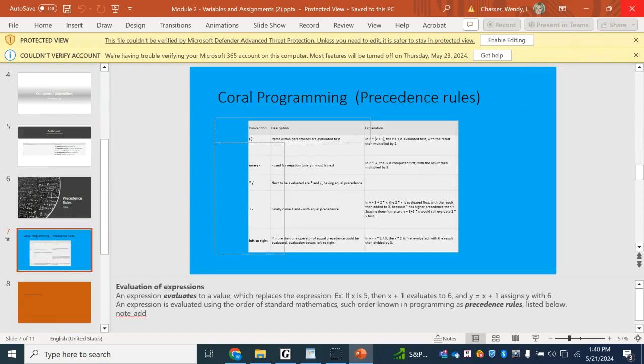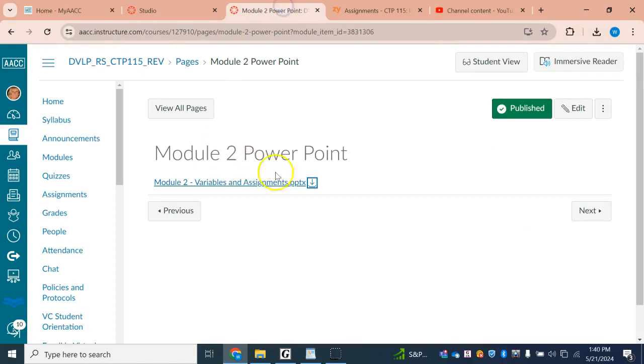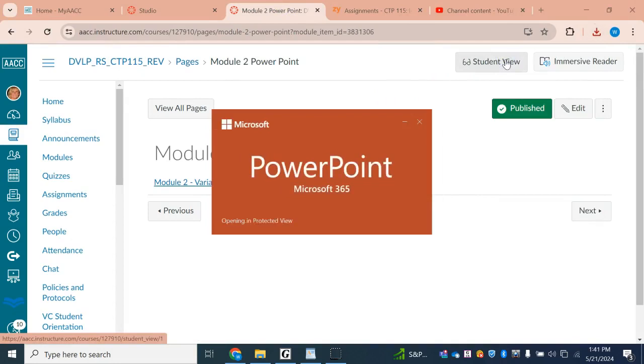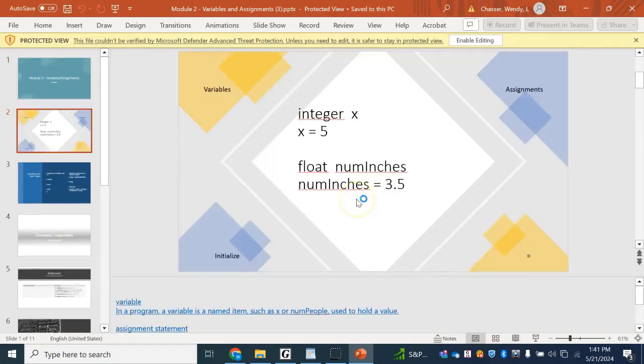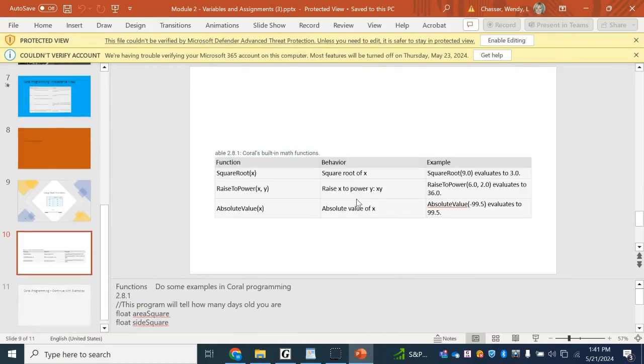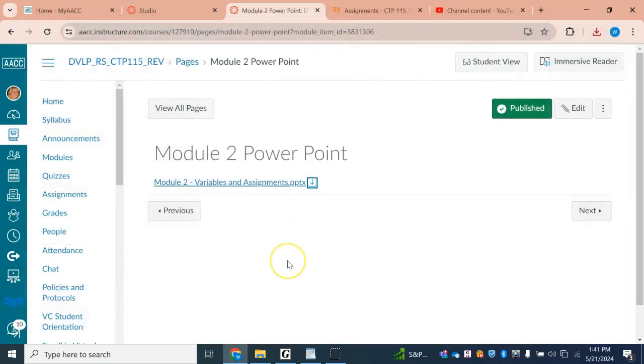This looks like the same PowerPoint from Module 1. Let me double check that. It might be. So it is. We're just reviewing. Please Excuse My Dear Aunt Sally and some functions in there again. So that's okay. We actually went through that already.